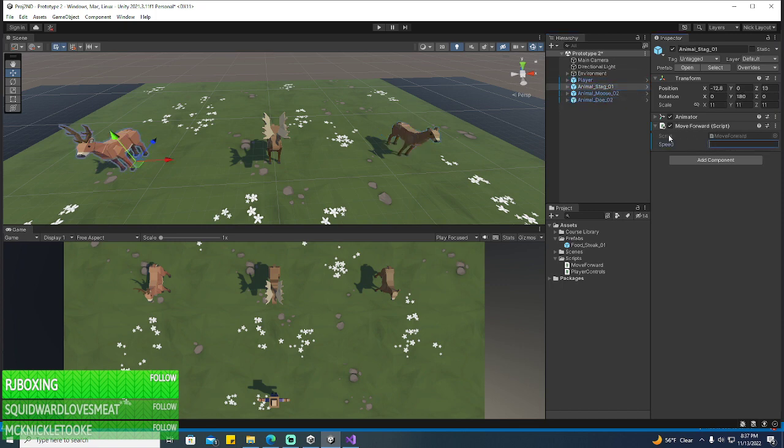Doe is the smallest. We got 10. We'll go 15. And 25.